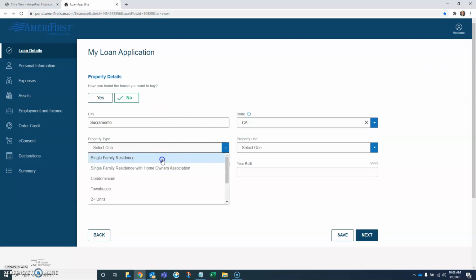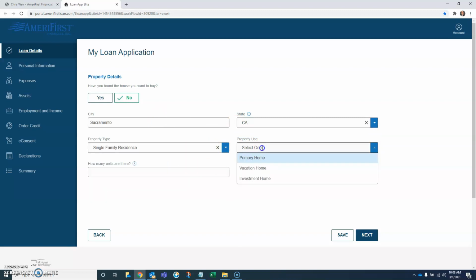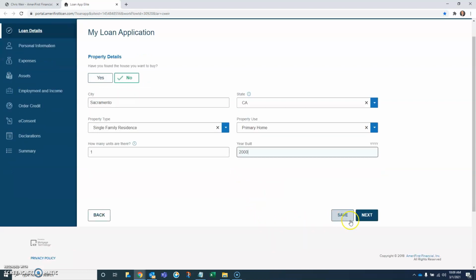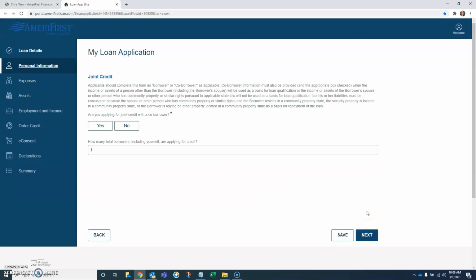Property type, maybe you're looking for a single family or a condo. Primary, if you're looking at vacation or investment, indicate so here. 1 unit. Now, you haven't found the property yet. You don't know when it's built, but the application will require an entry here. So go ahead and put that in.